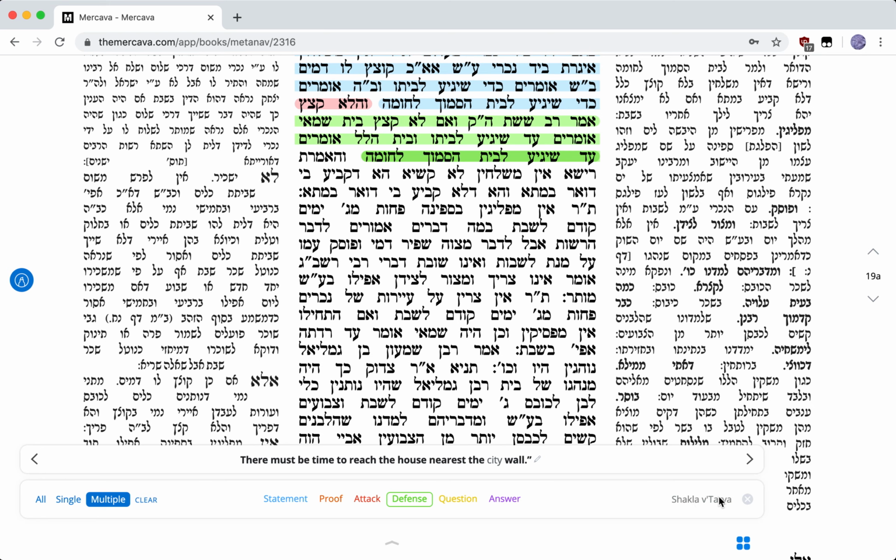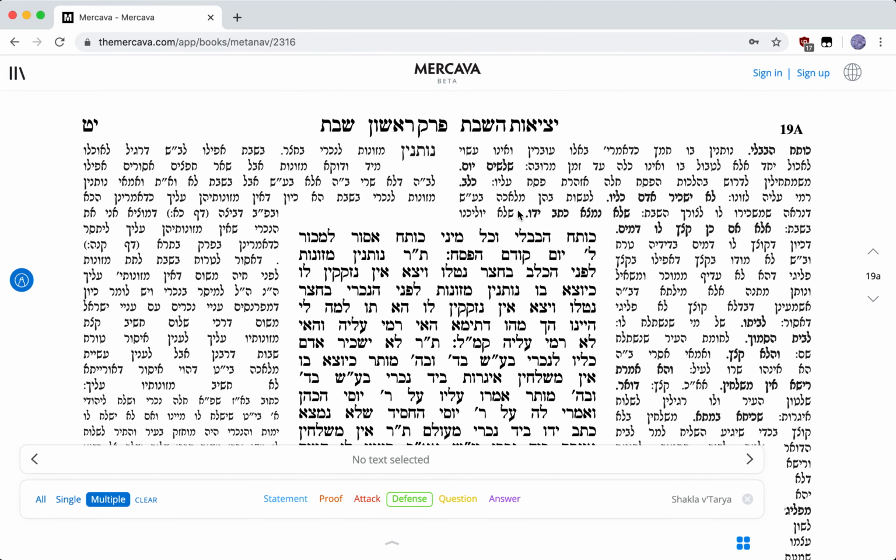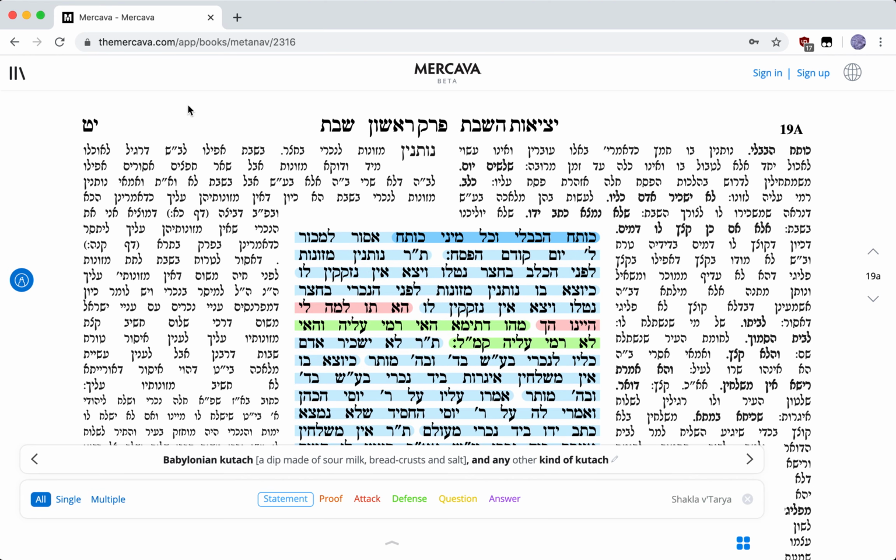It's called the Shaklavataria within the, what do you call it? The markup app. Okay, and then if we go to clear, oh, all clear. Nothing selected. I just hope it didn't clear everything. Okay, good. And then we'll just go back to all, and we have the whole thing. Beautiful. Okay, this is going a bit long, but let's go back to the home page.